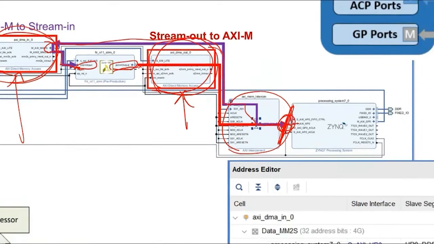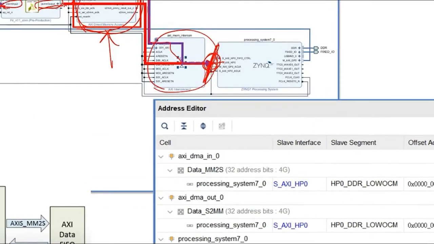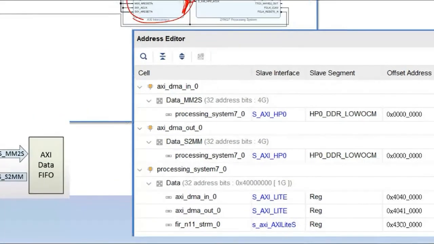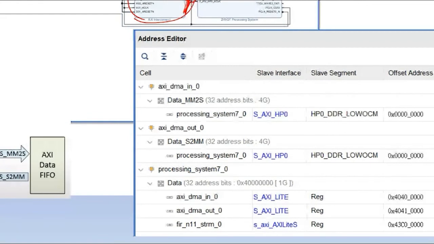Okay. Again, you need to specify the address range. In here, we have 2 DMA engines. That's XIM to string. That's string to memory.